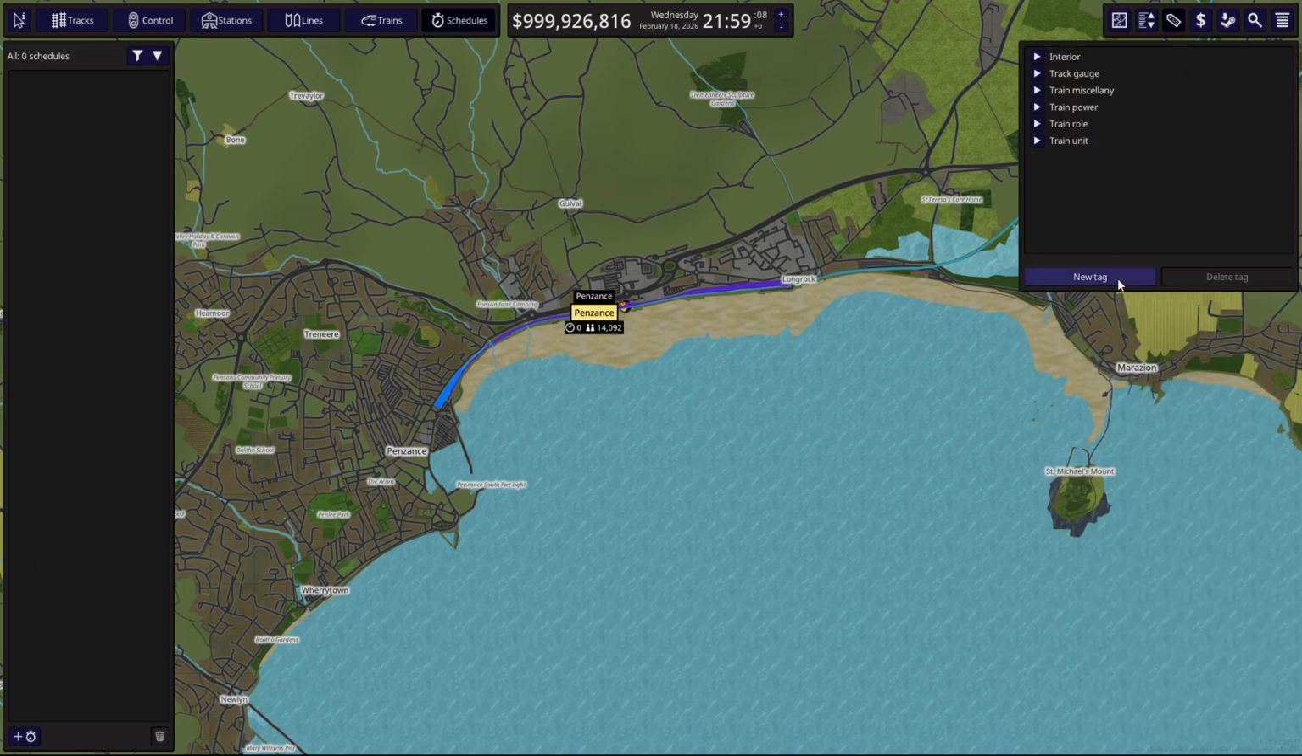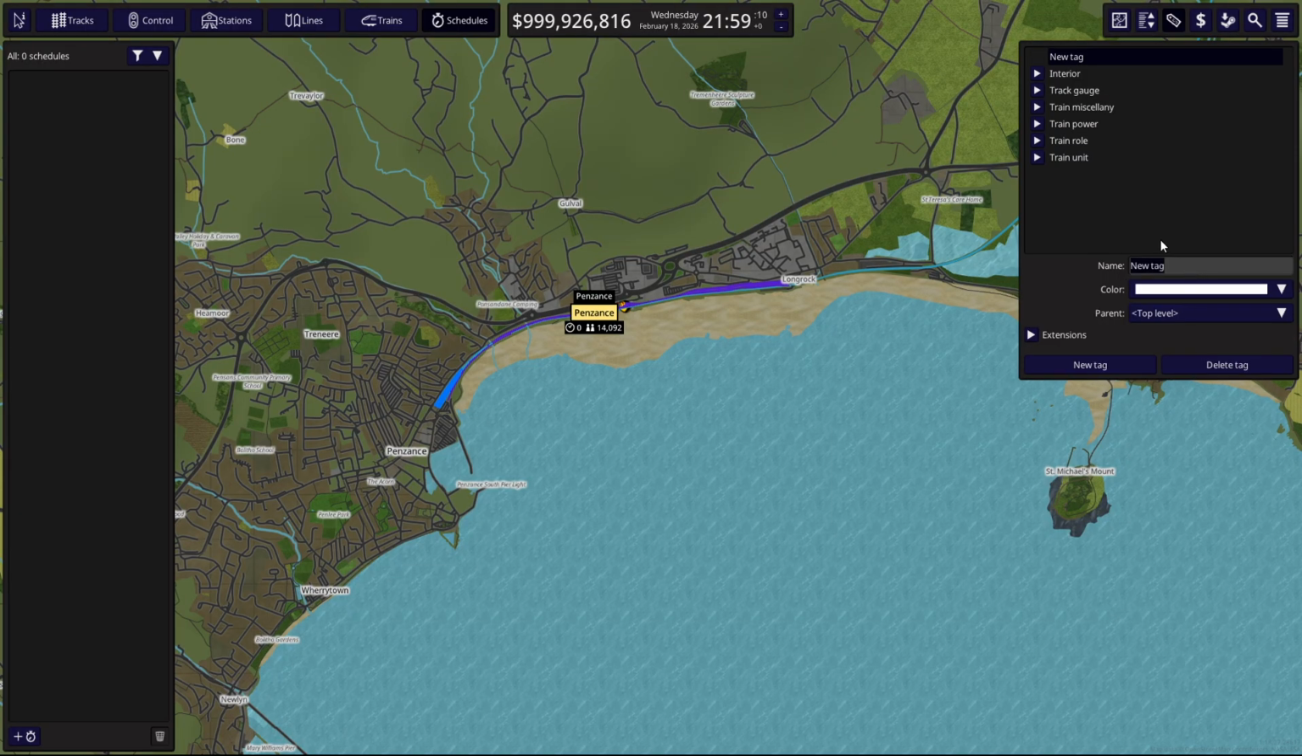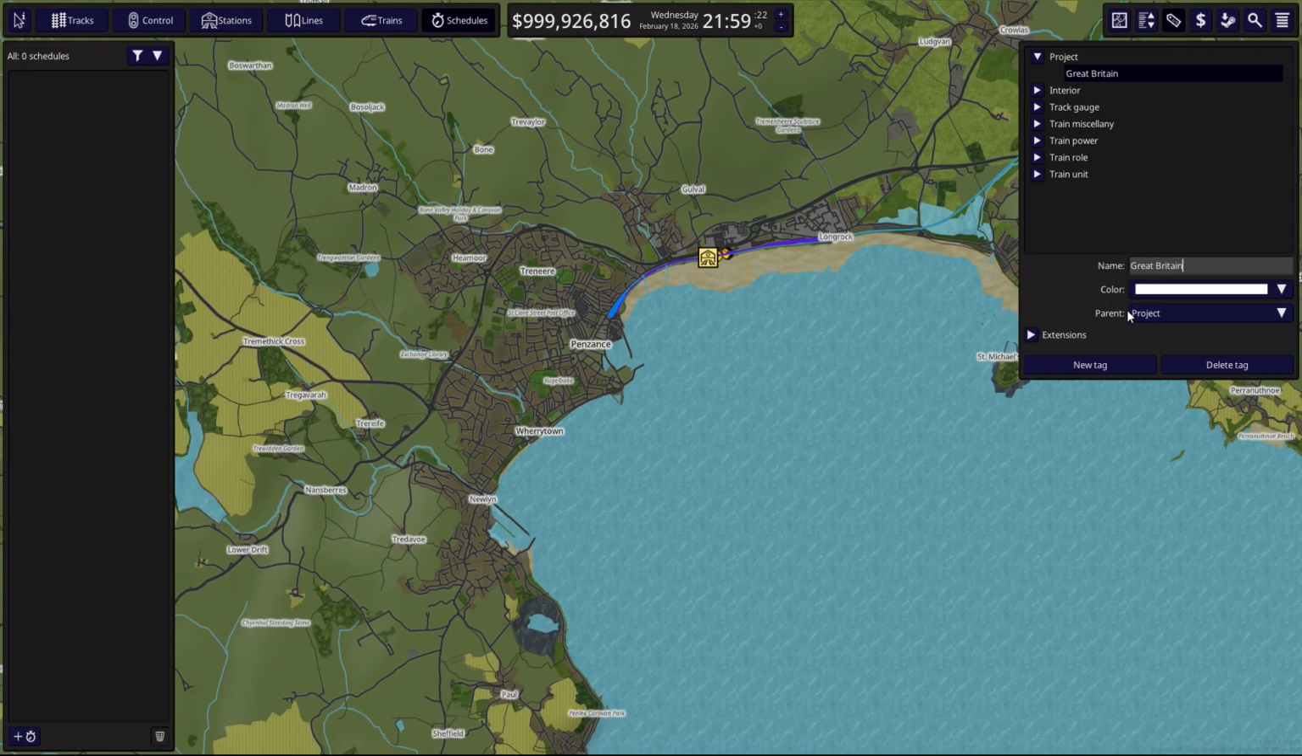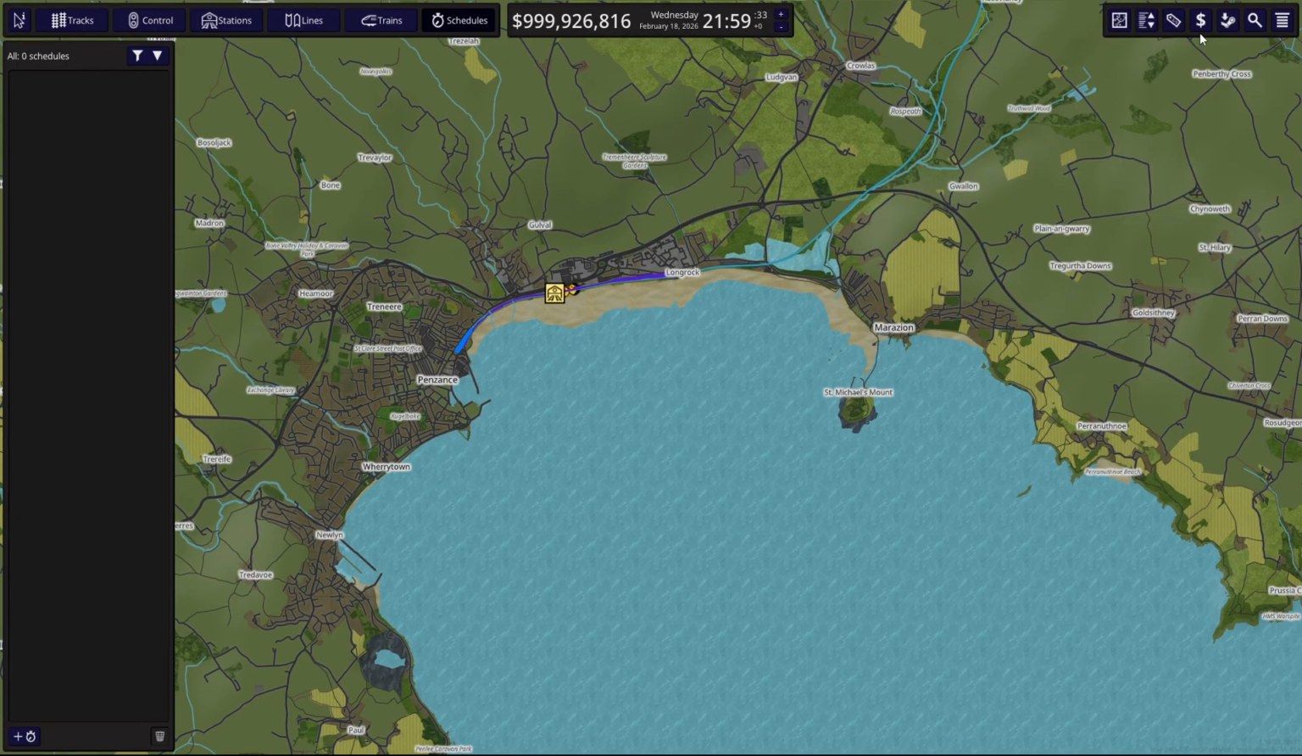Next one, tags. Pretty self-explanatory. You can create tags, for example, project. And then we're going to start in Great Britain. And under here, for example, you could put all your lines. Let's say, for example, Southern. Since we're going to start in the south, we're going to start Southern. And here, under this tag, for example, we could put all the lines we create.